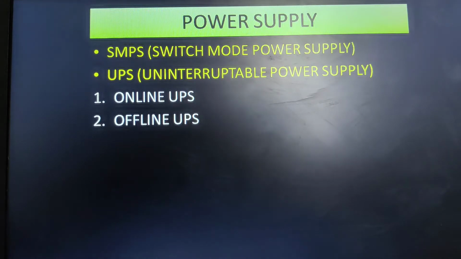If I'm using any kind of battery, a UPS battery, online or offline, or an inverter, the alternating current from the 3 pin electrical socket will reach the battery. The battery will internally convert that alternating current into DC, that is direct current, and then the direct current will be provided to the computer system as the power supply. So this is basically the idea of power supply.